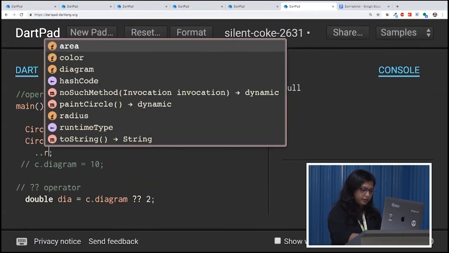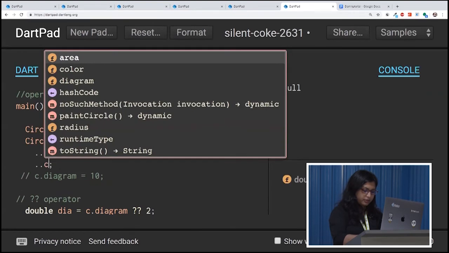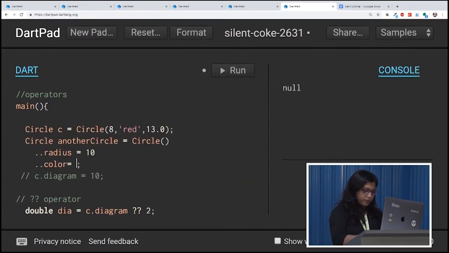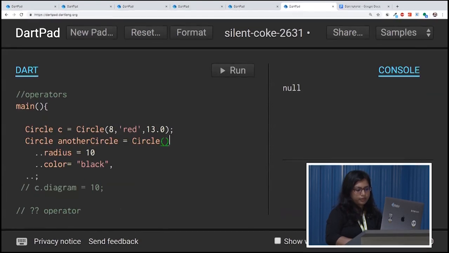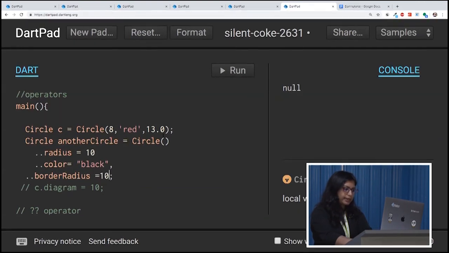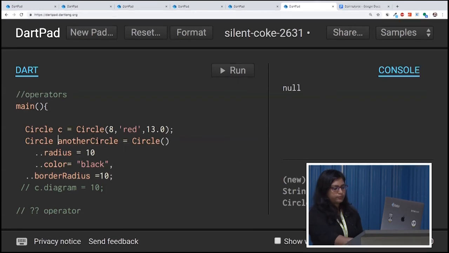After that you can write radius equals to 10, color equals to black. It's giving me an error because I have a constructor or default constructor, and then maybe border radius something else. So after doing this, you will get a circle with all of these values. So cascade notation gives the whole object if you want to initialize it like this.